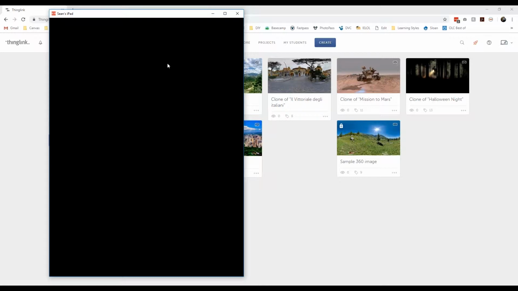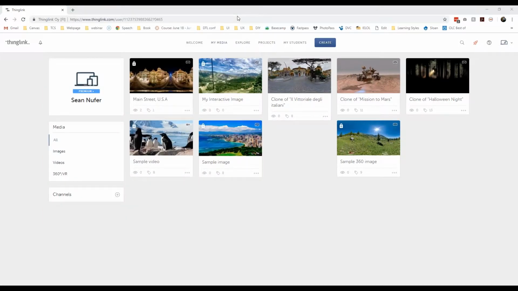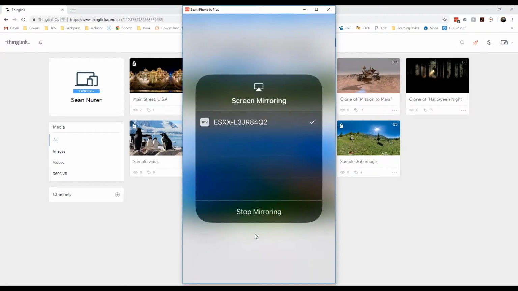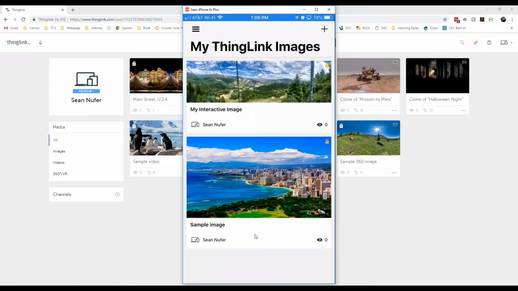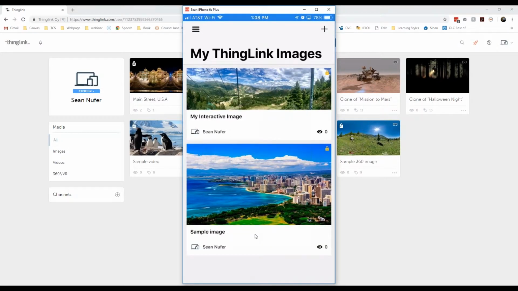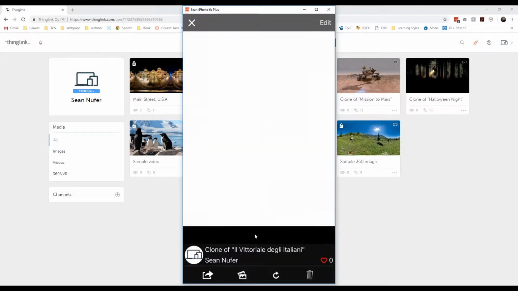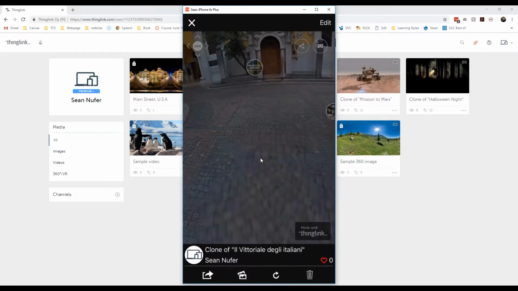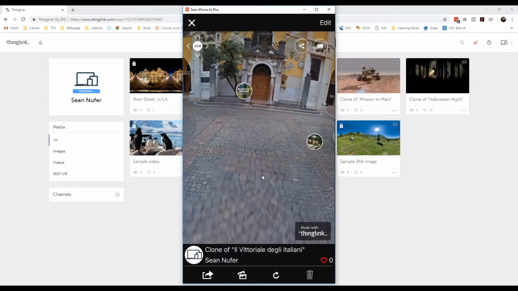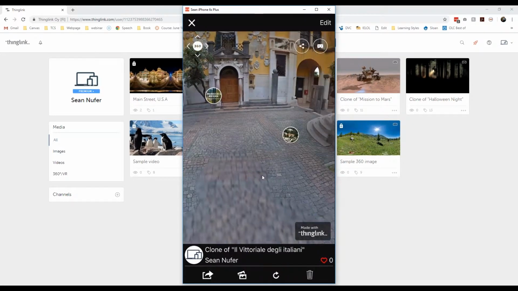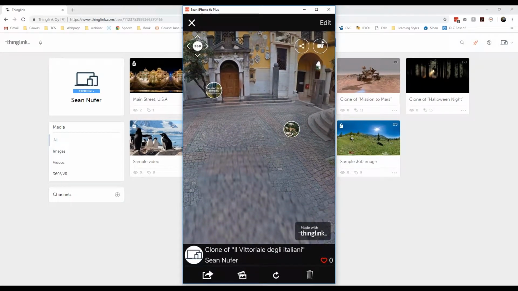Now, one more thing I'm going to show you is I'm going to pull it up on my phone as well. Bear with me. All right, so here's Thinglink on my phone. I'm going to browse over to those 360 images, and I'll go ahead and play that same interaction that we were looking at. So now I'm on my phone, and as I move it left and right, then I can see the interactions. Now you can see there's an icon at the top right corner.